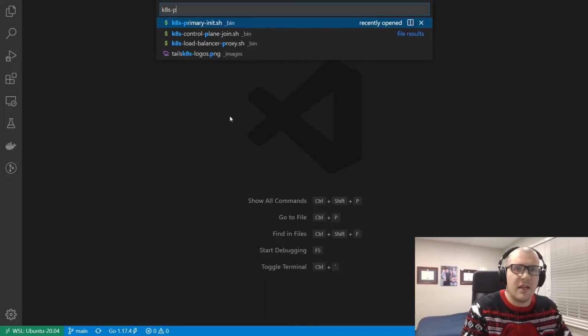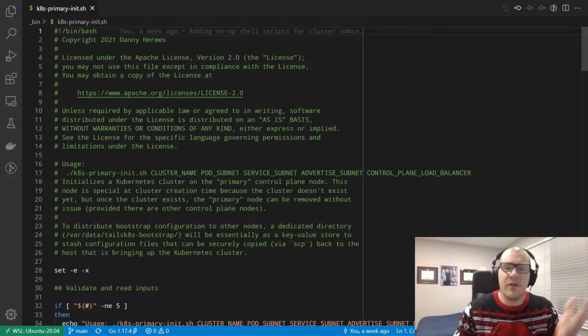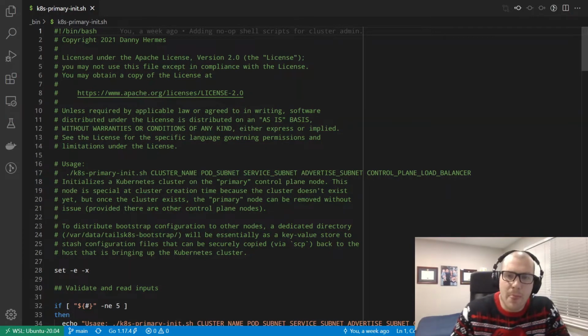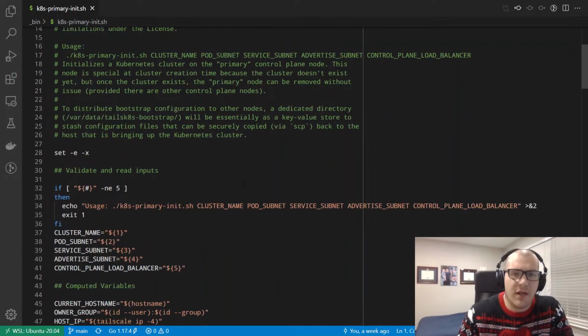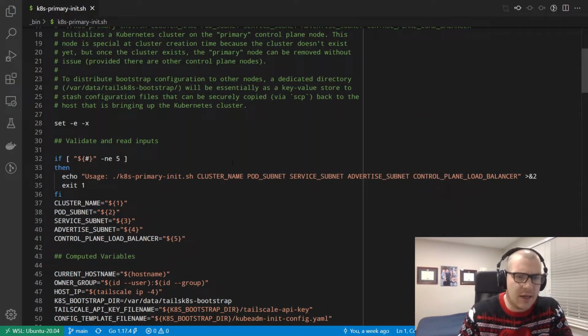So, all right, let's take a look at this primary init script. I'm not going to go in great detail. It'll be in the repo for this video. The repo will be linked to in the video, so feel free to look at it at your own speed if need be. So this script has 5 inputs. The first is the cluster name, that's Stoke Pike that we said. Next is the pod subnet.